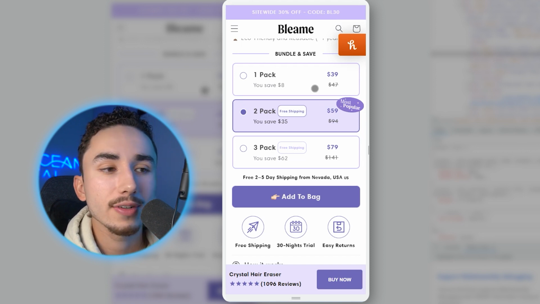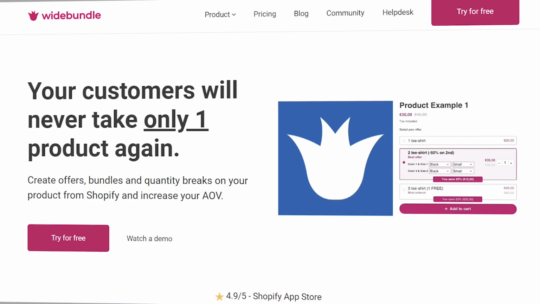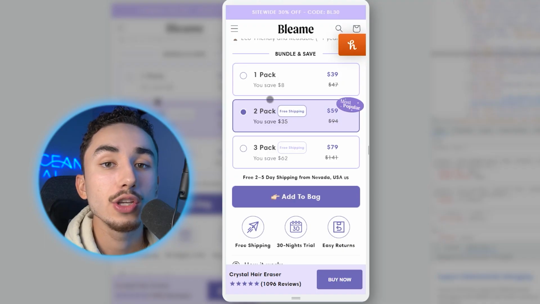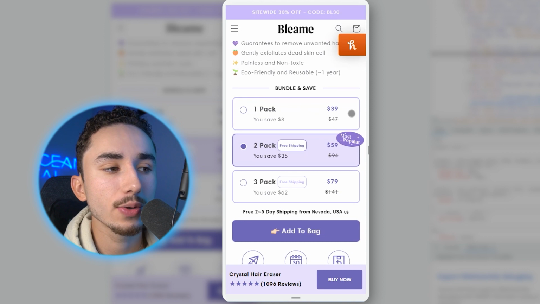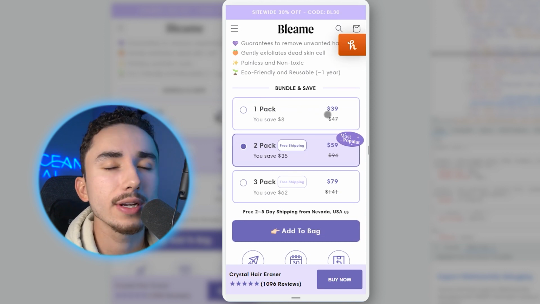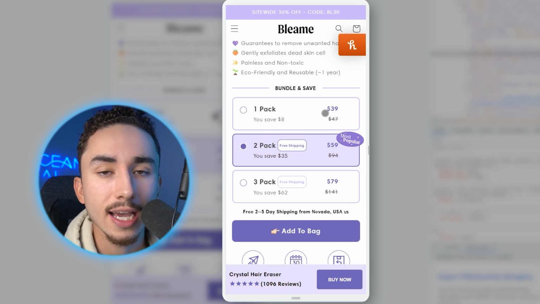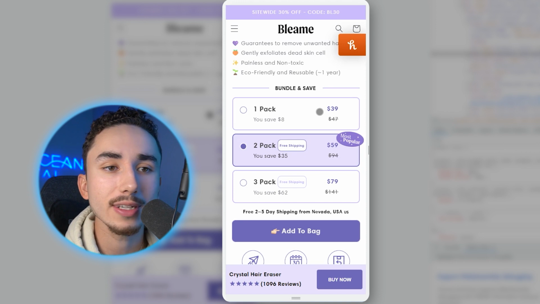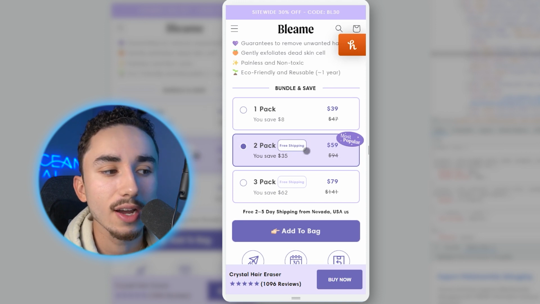So if you have a bundle offer, then you should have a bundle app that looks like this. This is Wide Bundle, I believe. I've used Upsell Funnel Engine. There's a ton of different bundle apps, but you need to have an enticing offer. You can't just do $39 and it's 20% off or 50% off like every other marketer on earth does. It has to be unique in some way. So if you can do a BOGO offer, awesome. If you do buy one, get one 50% off like they're doing right here, awesome too.